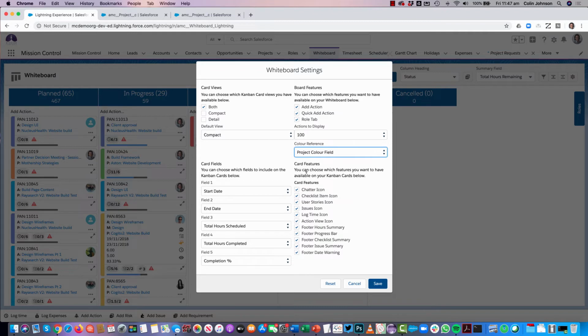Then there are additional features that you can turn on and off of the card. You can turn off each individual feature. As I mentioned, if I don't want to use the time logs, I turn that off, and then the clock will be hidden from my view.